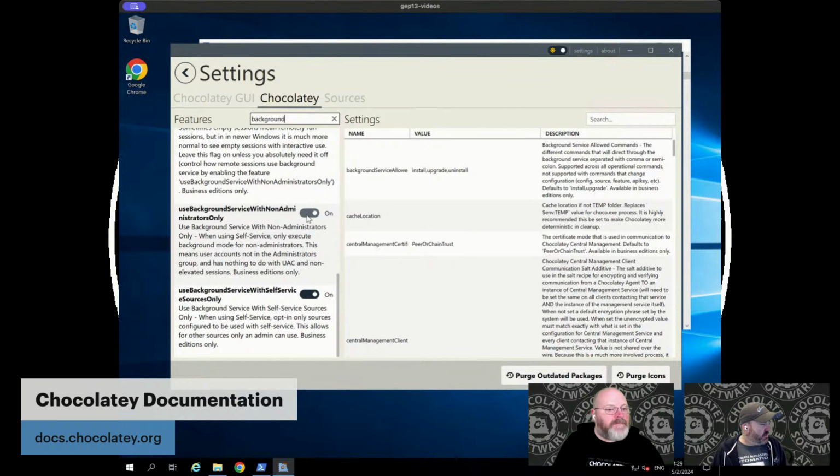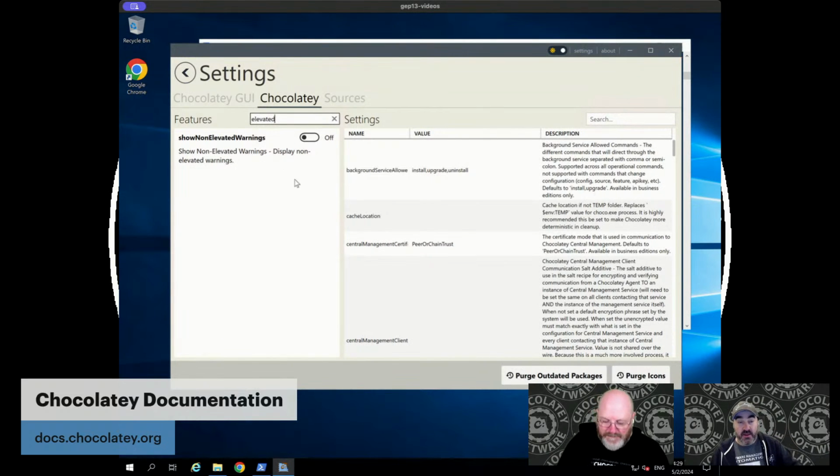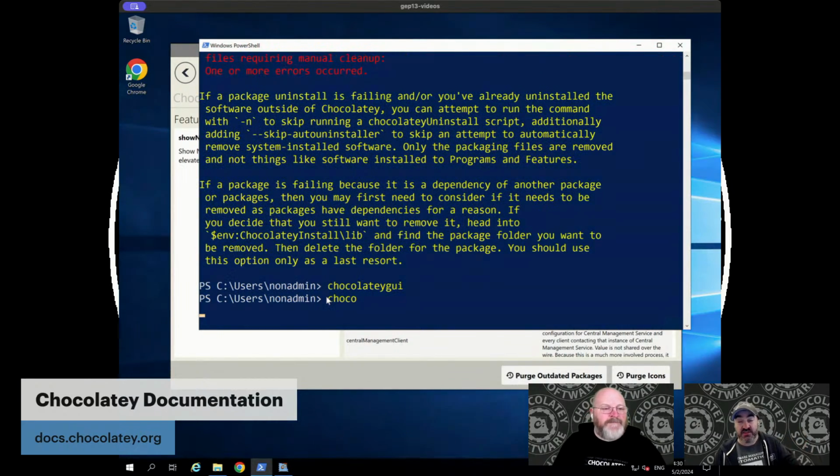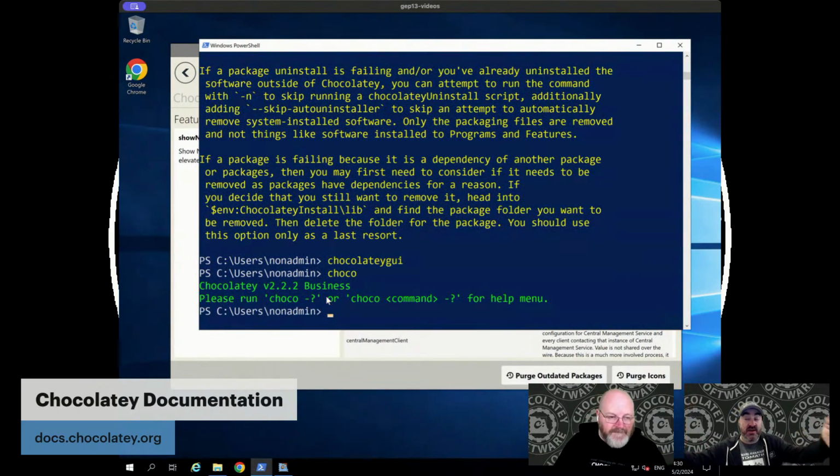The last one that I wanted to mention, and this might be hard to wrap some words around as well, is another feature that's enabled by default, which is show non-elevated warnings. Typically, when I'm running Chocolatey CLI as a non-administrator user, I would see lots of output that says you're not running in an elevated mode. Do you want to try again, effectively?